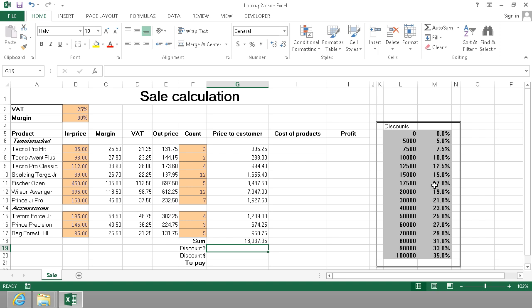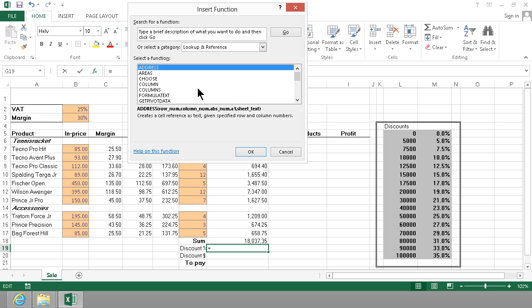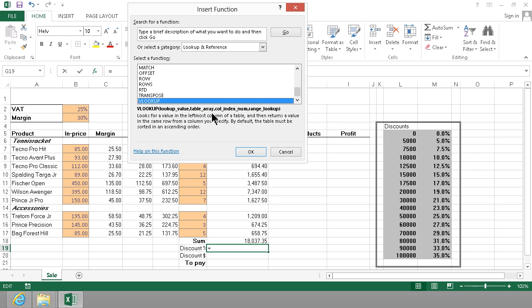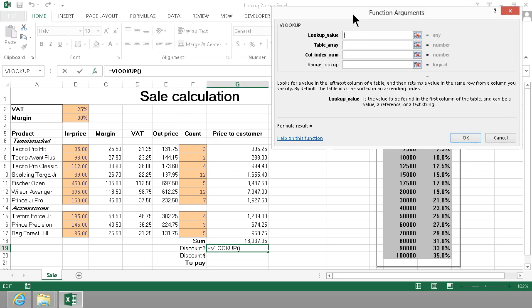And this is a bit more complicated formula, so I'm going to use the function guide for that one. And the lookup, they're in the lookup and reference section here. And here is one called vertical lookup, which is the one we want. And the lookup value, the one I want to look for, is of course the 18,000 here, the sum of the sales.